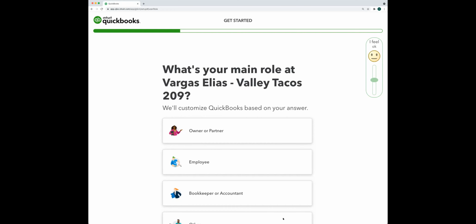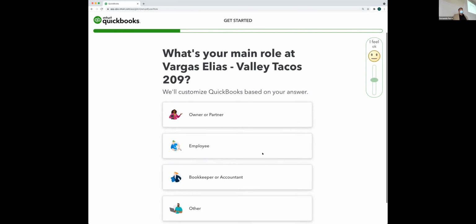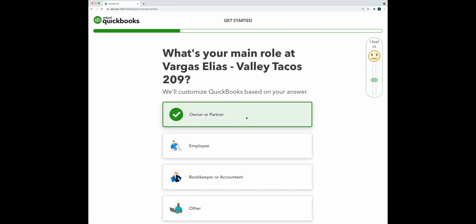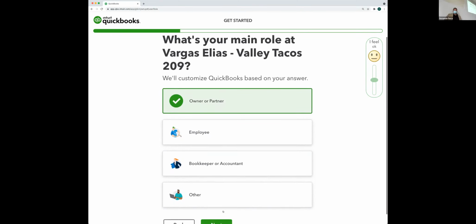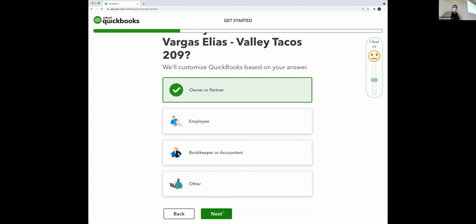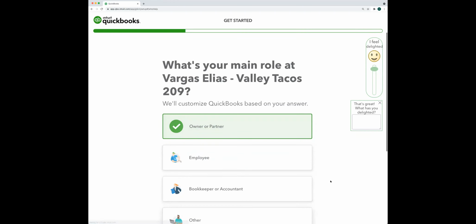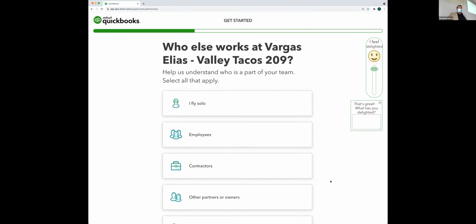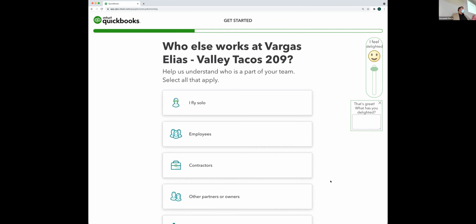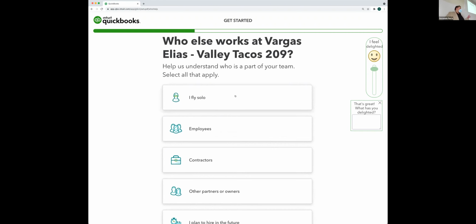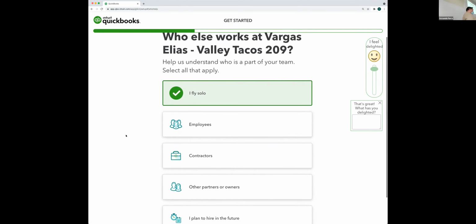What's your main role at Valley Tacos? You're going to be the owner. You're the owner, absolutely. Now we can start raising the level of feeling on the ride to make it a smiley face. Yay, there you go. I feel delighted. Now let's go next. Who else works at Valley Tacos? We're all going to fly solo for now. I know that you can have employees, you can have contractors, but for now, we're going to focus on flying solo, so we don't have to activate the payroll subscription.